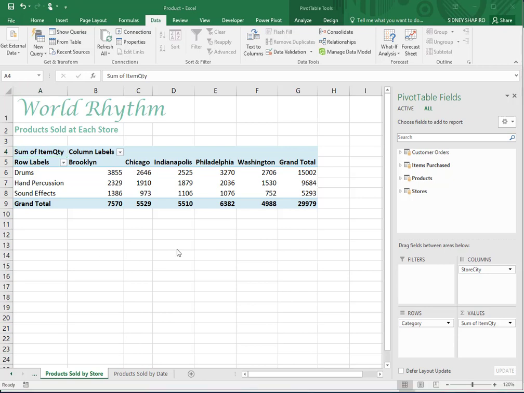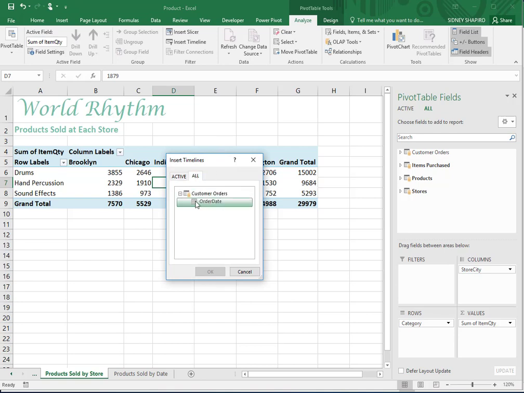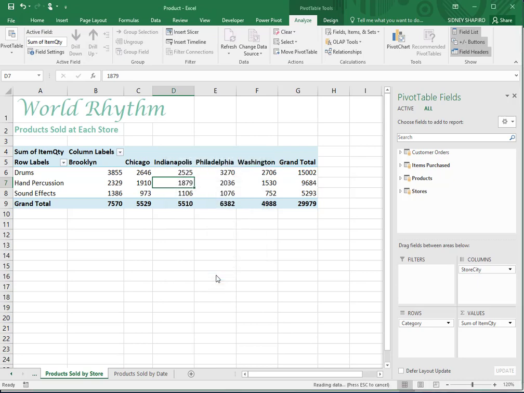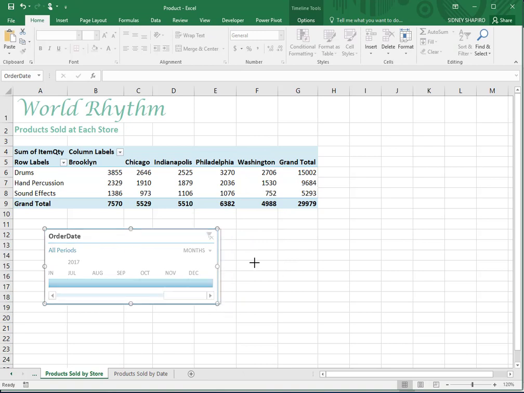Now, because this happens over a 2-year period, we're able to add in a timeline slicer. So we'll go in here, we'll click on Analyze, and we'll press where it says Insert Timeline Slicer. And it knows from the Custom Orders database, the only thing that has a date in it is the order date. And we're going to press OK. And that's going to give us this timeline slicer. So right now, you'll notice that everything is blue at the bottom, right?